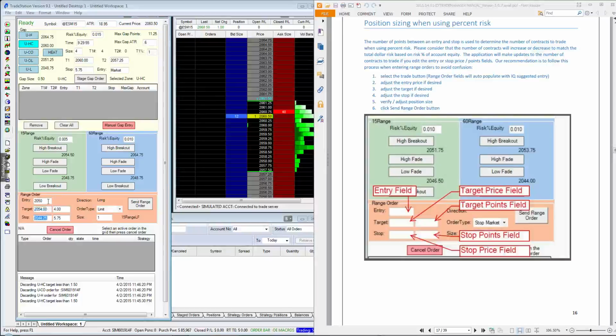I would recommend that you always follow the process of select the trade, figure out what your entry is going to be, figure out what your target's going to be, change your stop, verify your size, and then you hit send. So back to sending a real order, hit low fade. I'm going to leave everything at the defaults for now, and I'm going to hit send.